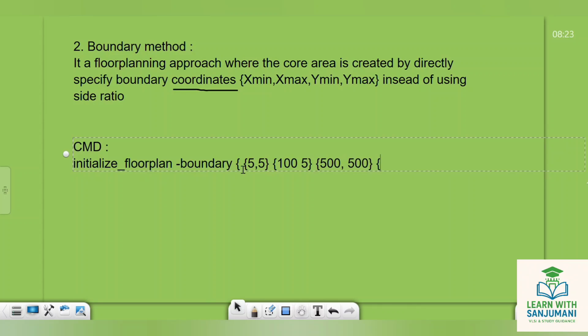Along with that, the last one is 5 comma 100. These are the coordinates we specified here. Along with that we need to specify hyphen core offset region. Yes, offset region is 5. Along with that we need to specify hyphen site row and site def unit. Yes, this is the command for the boundary method.